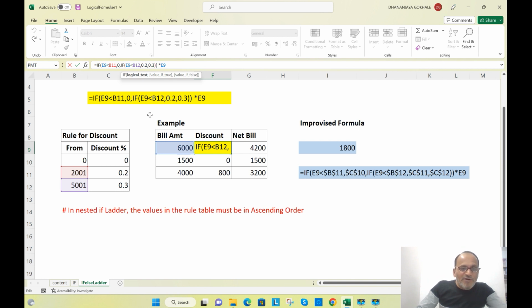Okay, what if it is not below 5001? That means it is 5001 or more, and the discount would come here in the value if false place, it is 0.3, right?